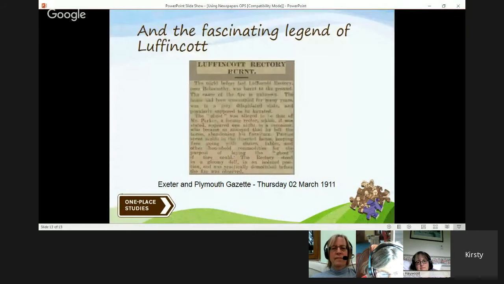The night before last, Luffincott Rectory near Holsworthy was burnt to the ground. The cause of the fire is unknown. The house had been unoccupied for many years and was in a very dilapidated state, and popularly supposed to be haunted. The ghost, in inverted commas, was alleged to be that of Mr. Parker, which is a Frank Parker, who was one of the former rectors of Luffincott, which, it was stated, appeared one night to a successor, who became so annoyed he left the house, abandoning his furniture.